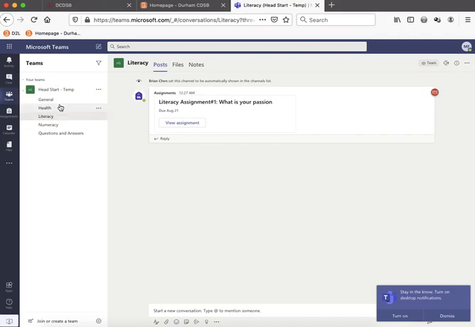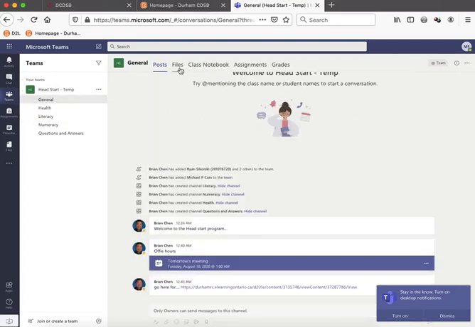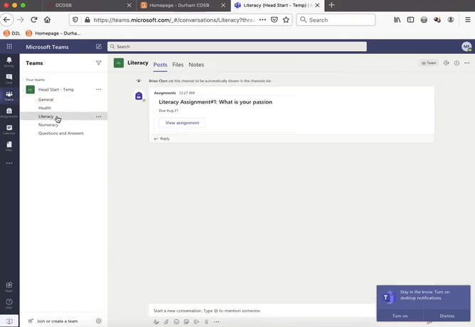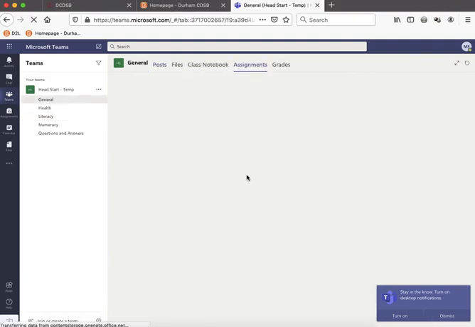on the left side. I'm going to go back to my General, and then across the top I also have files that my teachers leave me, as well as assignments and grades. I'm not sure if any teachers will actually use the class notebook. But let's say I go to literacy for the first day and I see my teacher has left me an assignment here. I can click View the Assignment.